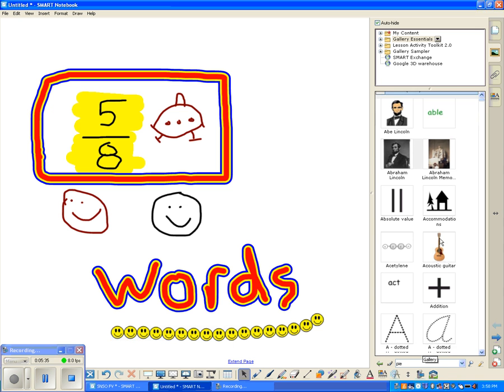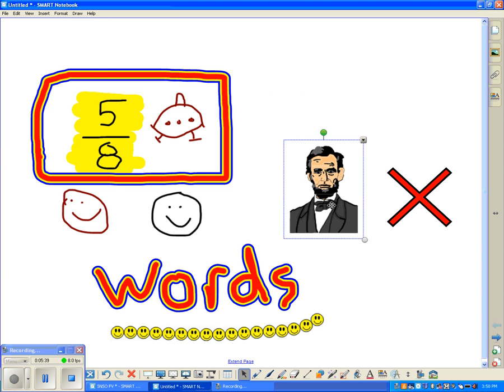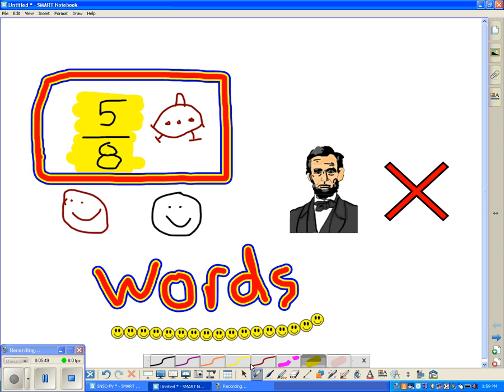I think that's where I found it. So if I look in my Gallery Essentials here, I see a picture of Abraham Lincoln, so I'll start with that. Click on that picture, and now I've got a picture of Abraham Lincoln, and I have an X. So what I can do now is draw on my screen in the color of my background. In order to do that, I'm going to modify this pen tool to be background color.